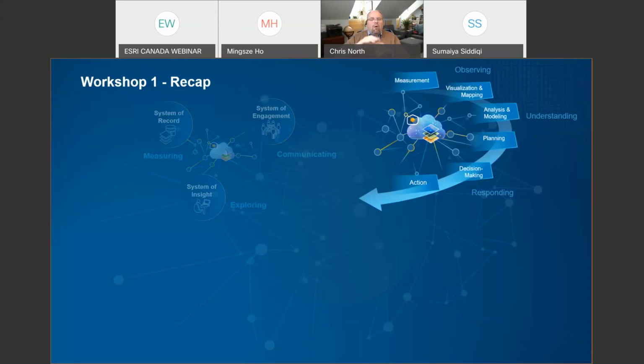Now, more than just the three systems, we also talked about how GIS is a framework. It's a workflow that takes us from simply measuring and storing data all the way through visualization, analysis, planning, decision making, and then indeed taking action.